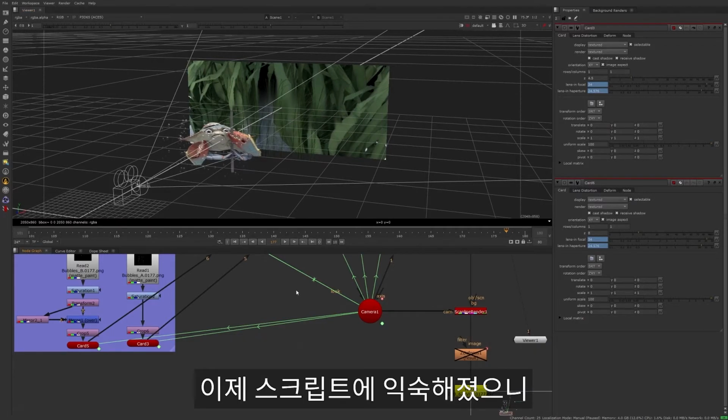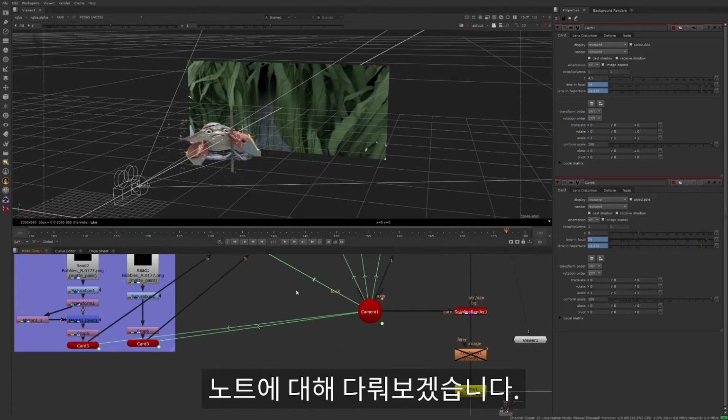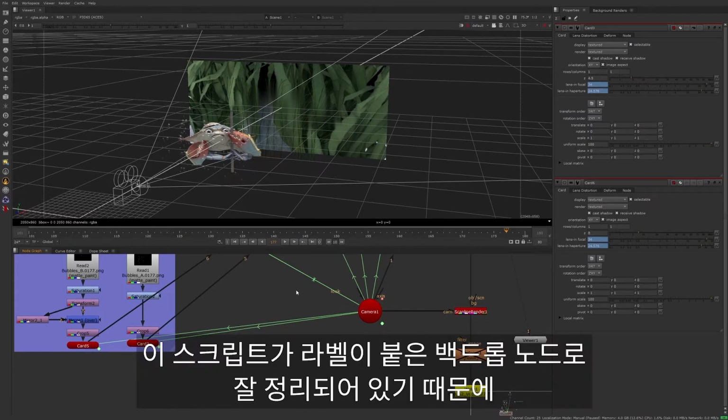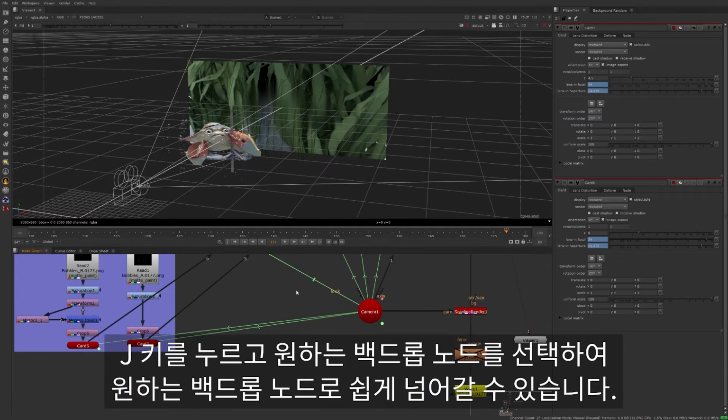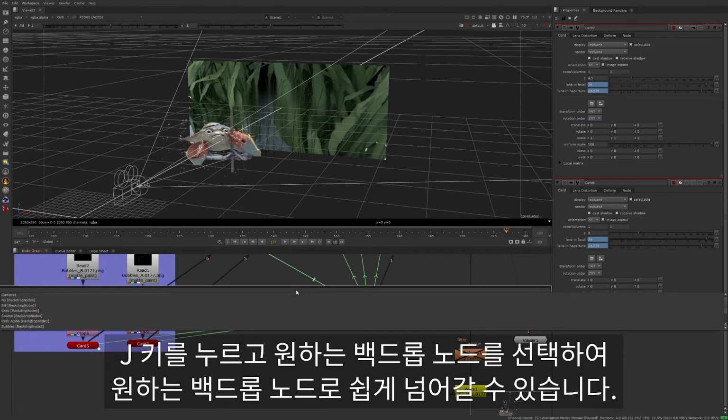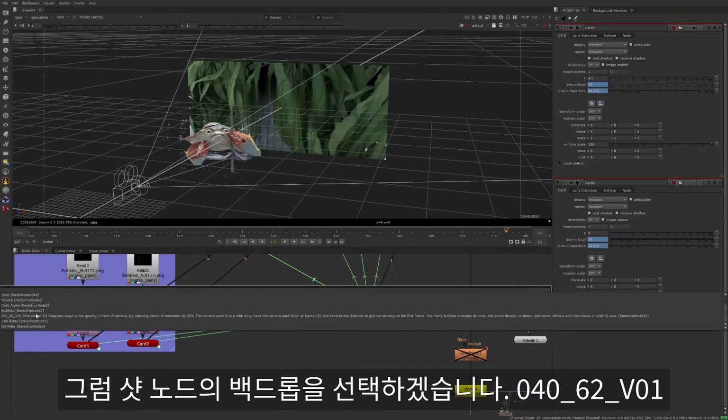Now that we're familiar with our script, we can begin to address some of the notes. Because the script is so nicely organized with labeled backdrops, we can easily jump to any of them by pressing the J key and selecting the backdrop that we want to jump to. So let's select the shot node backdrop 04062 version 1.